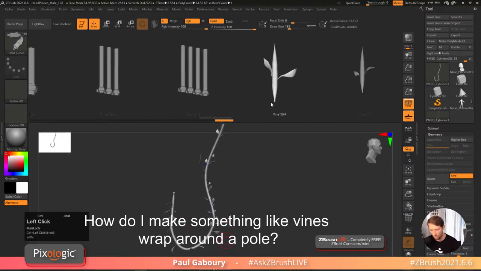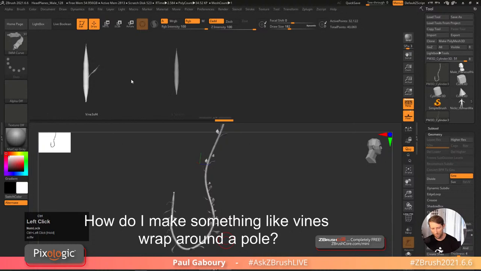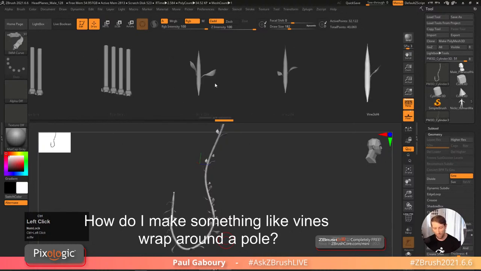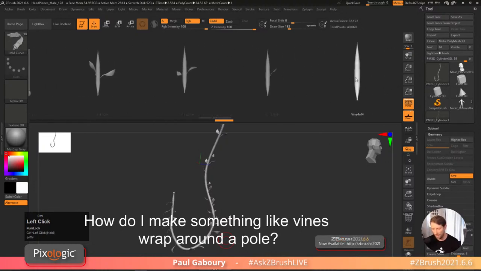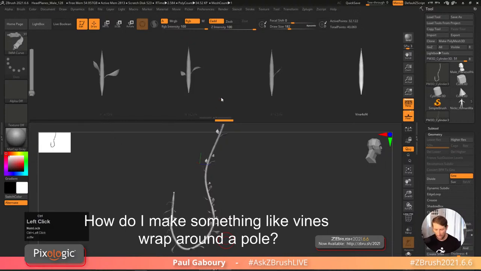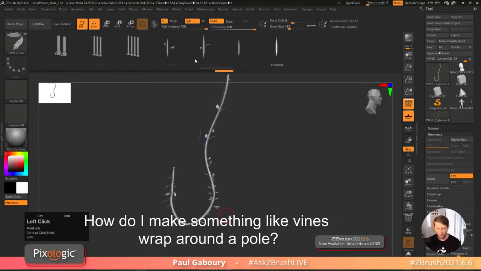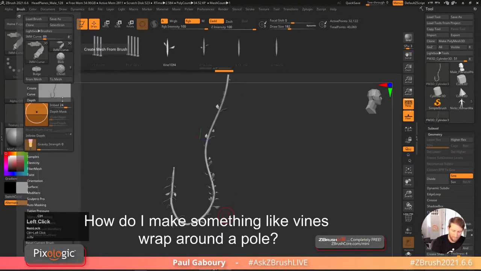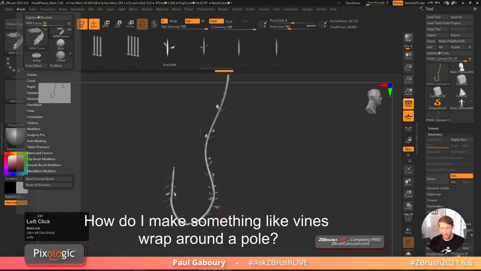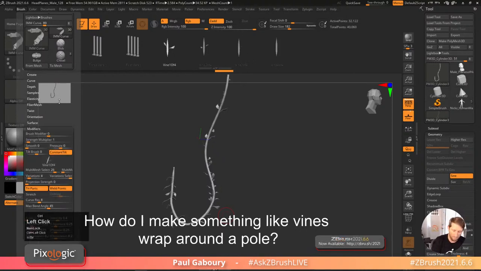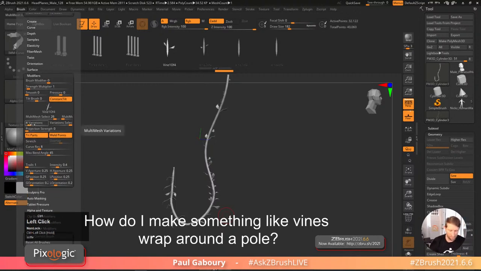This one's got 2 leaves. This one's got 2 leaves, but they're in a different location. This has only got 1 leaf. And then this has got none. Right? And this brush, because I'm sitting on vine 104 in the brush palette, because I want the brush to change along the curve, i.e. the mesh, I want to open up my modifiers. And then you can see there's a variation slider of 4.